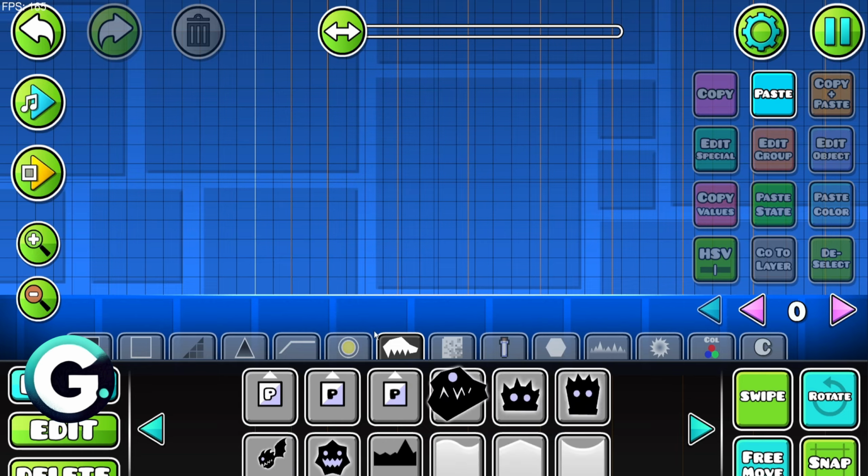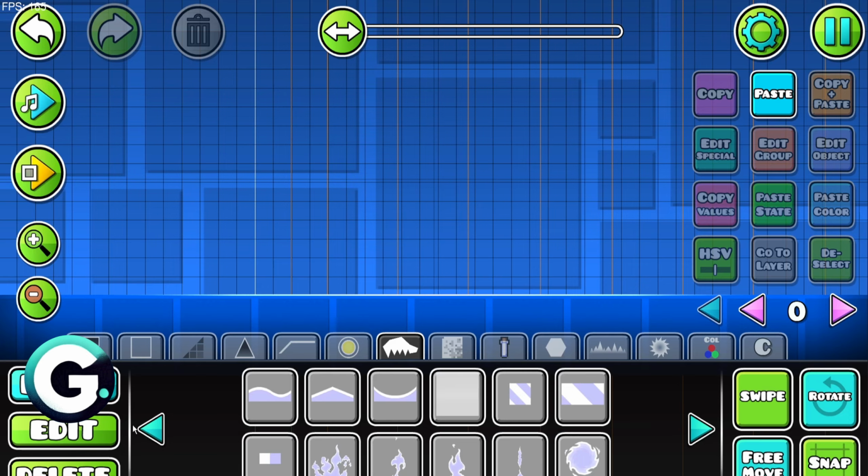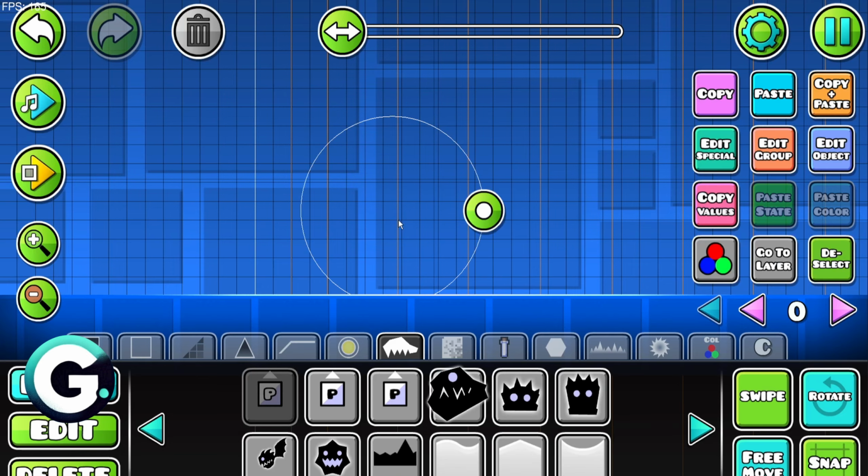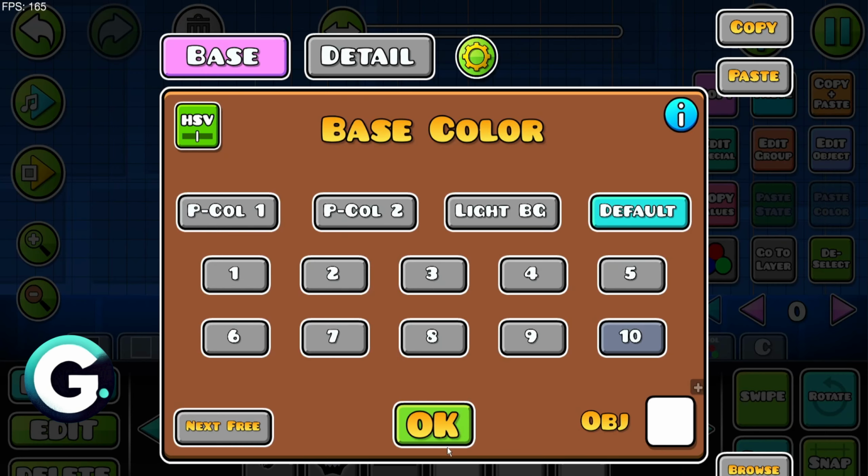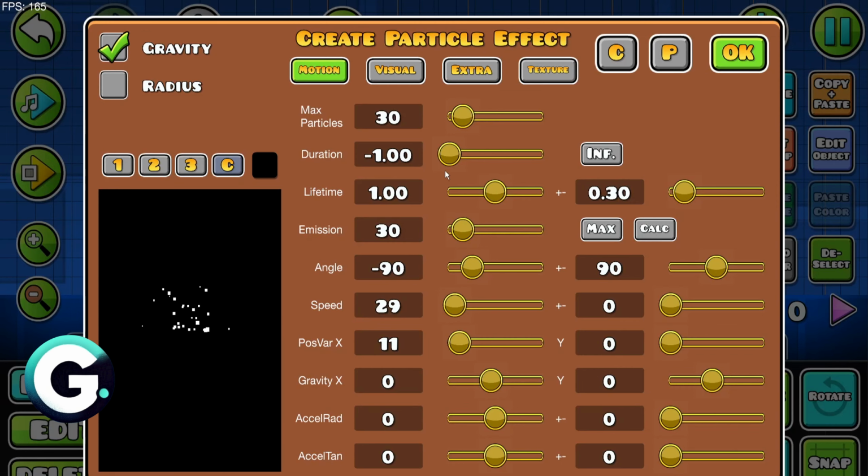You could do that by heading over to this specific category of our build section. And then you could, of course, add this to wherever you want to. And then we could just click on the edit object, or edit special. Basically, from here, you could customize the object particles or the trail itself.